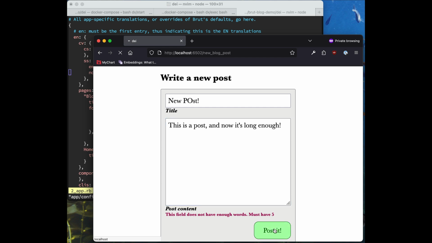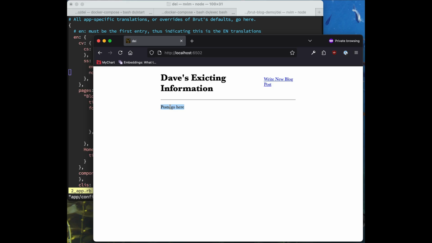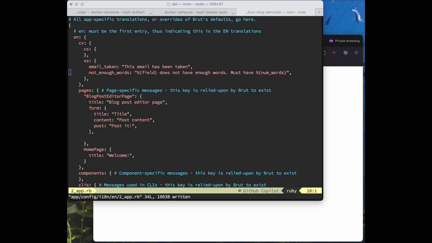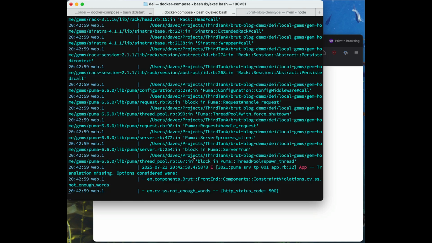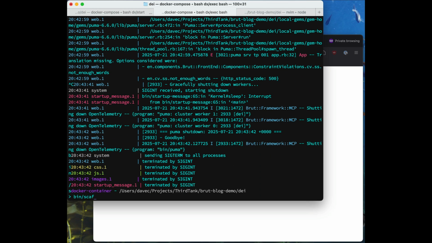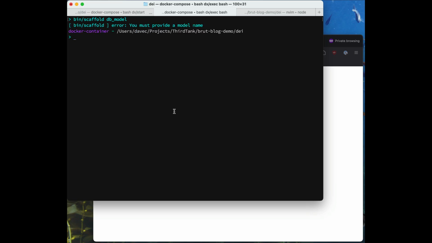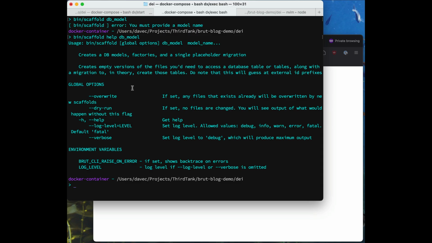So now we'll post our blog post, and well, we got to the home page. We haven't actually saved anything yet. So we're going to need a database table to do that, and we can create that via the db model scaffold command. And so that will accept the model name, and it will create a shell of all the files that we need to deal with. So that's like a db model to access it, a factory to make test data, and a migration.